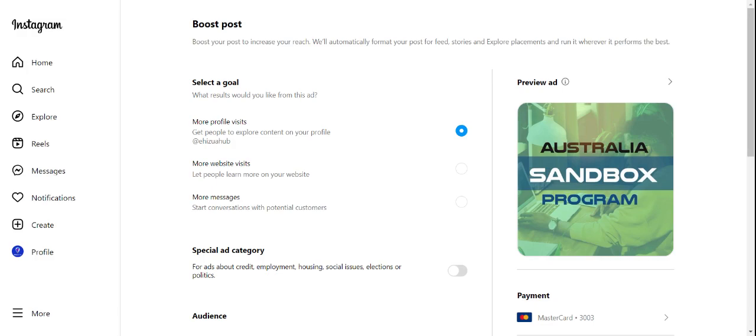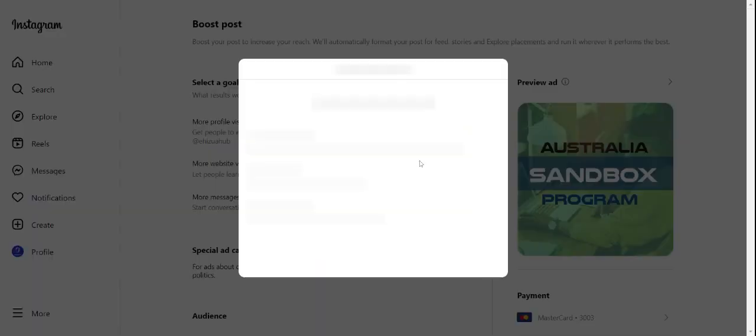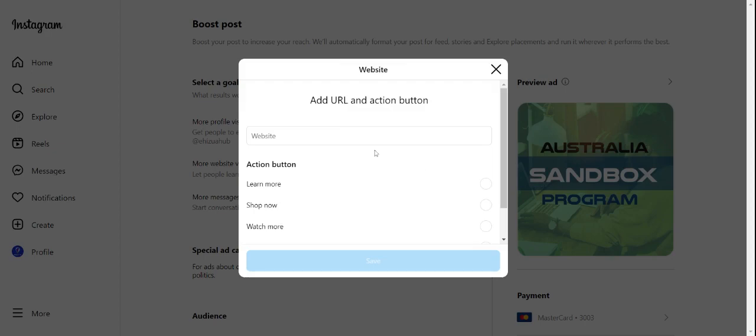Some people want people to reach out to them via messages, so they would opt for this. People who want people to go to their website would opt for this, and people who want people to come and click on their profile and see what their profile is about will click on the first one. But I'm going to opt for the second one, which is website views. It would give you an option to include your website link. You can just add your website link here and it will be done. So I'm going to add my website link.